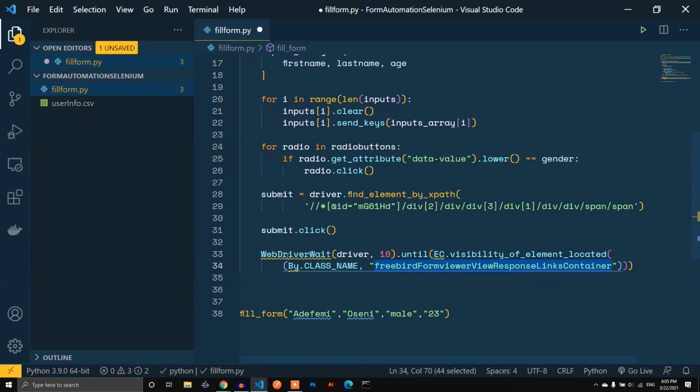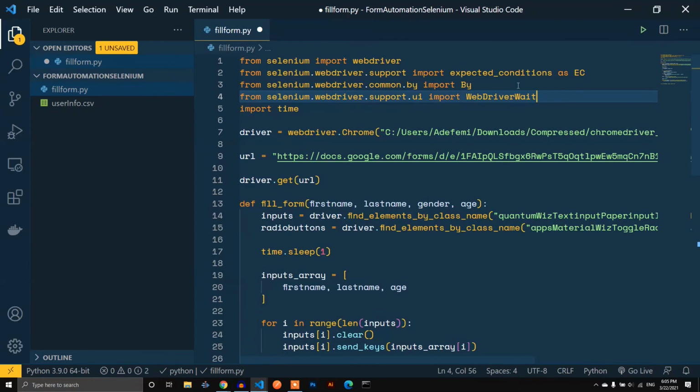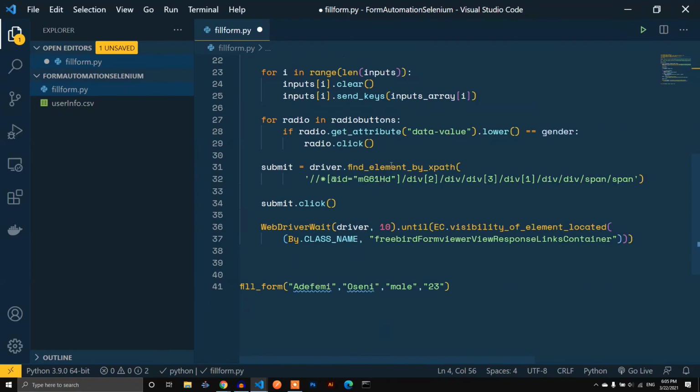All right, but now we have some issues. We have some imports to undo. So let's just get those imports. And yeah, we have the imports here. So we are importing EC, we are importing By, and we are importing WebDriverWait. Okay. So here is the import location. We can always check that out. And based on that, everything should be active now.